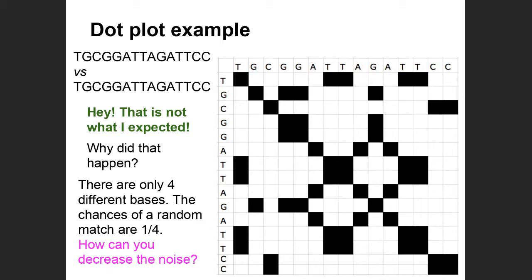We can't increase the number of nucleotides that exist, but what we can do is increase the window size that I'm comparing. When I say window size, instead of comparing only T to T, let's say I make a window size of 2. So I'm going to compare TG.